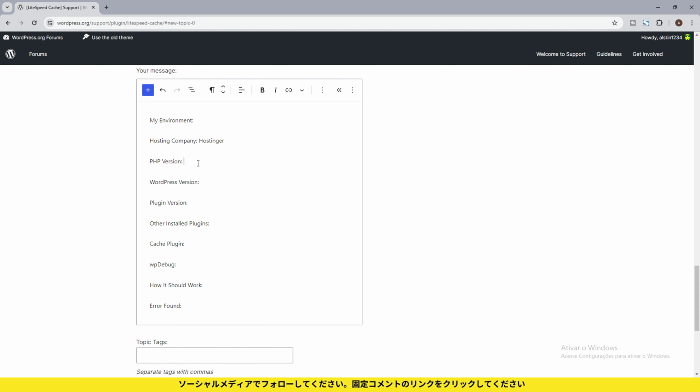You will also include which version of PHP you are using on your website within your application there. Okay. It will also include your WordPress version and the version of the plugin you are using, which is LiteSpeed Cache. Remembering that all the information I'm putting here is just an example for you to understand how you're going to fill out this message. You put your information about your environment.